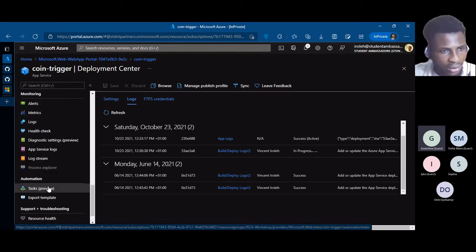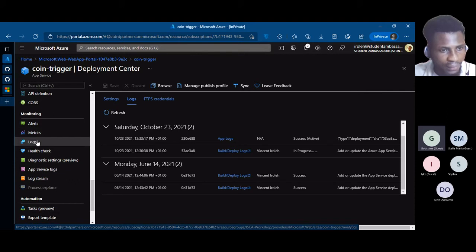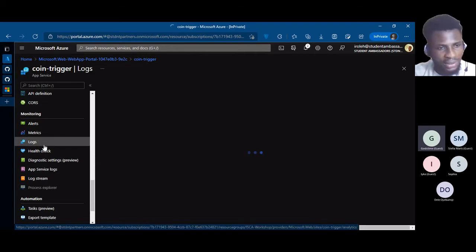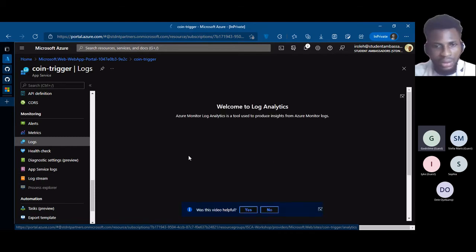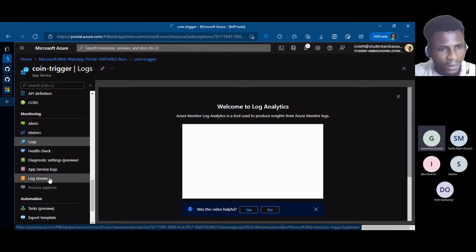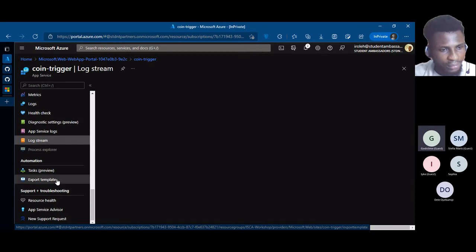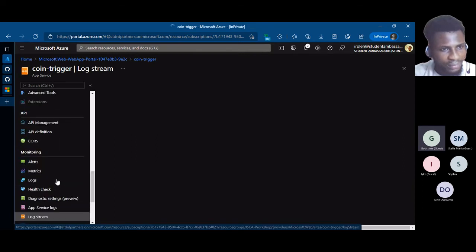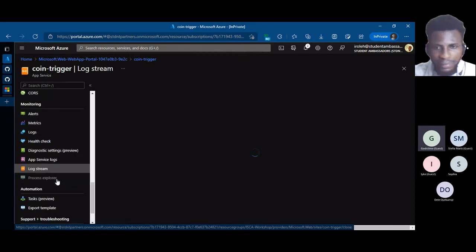Okay, under monitoring, we have logs right here. I want to be sure it's under logs. Let me check that. It's either under logs or log stream. This should show you the, okay, not this. It should be log stream. Let's see.